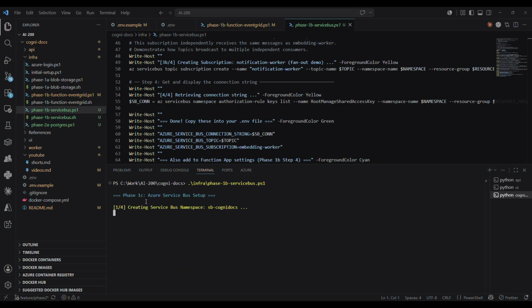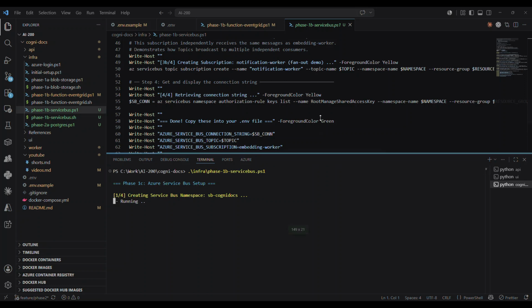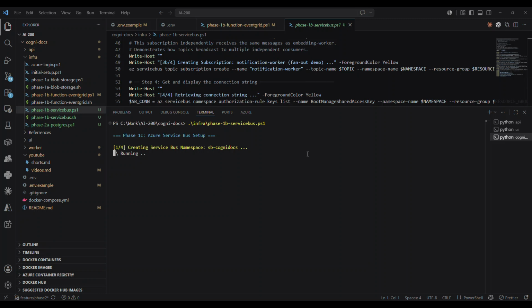This is going to kick off our 1C. Unfortunately, we have to kick off the 1C in the 1B itself, because Service Bus is the resource that we needed in order to proceed with the actual 1B demo. So stay with me, I will explain everything as we go.